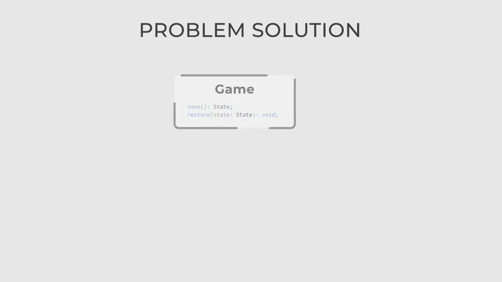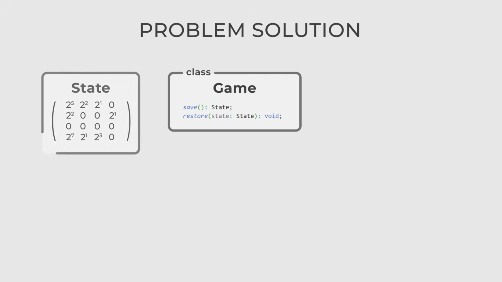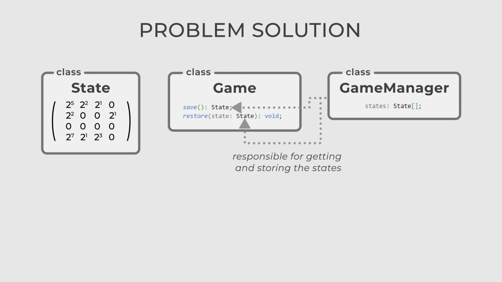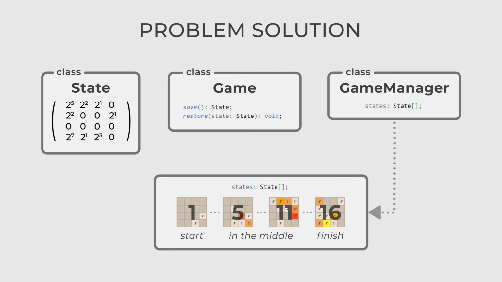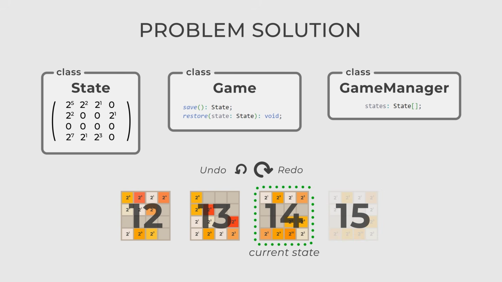Let's add save and restore functions into our game class. The save function returns a state object containing all information about the game's current state. The restore function takes this state and restores the game to that state. Let's also create a game manager responsible for getting and storing the states of the game on each player's move. When the game ends, you will have an array of game states. With that array, you can replay the entire game from start to finish. Besides replay, with this design pattern, you can quickly implement the undo-redo feature, which we already discussed in the command design pattern.